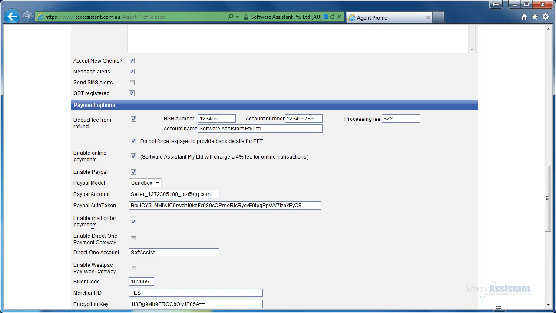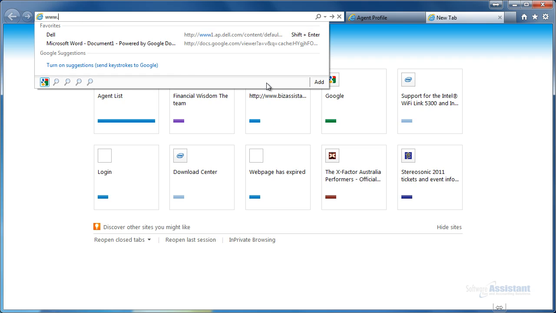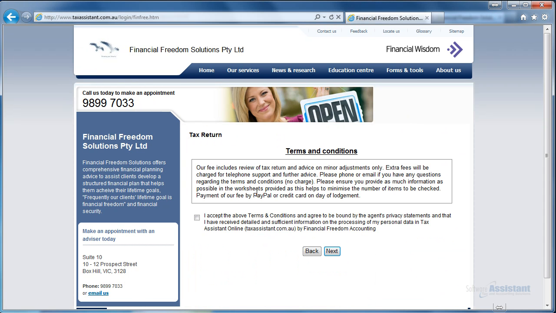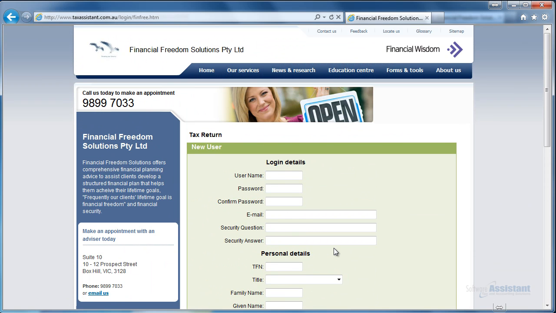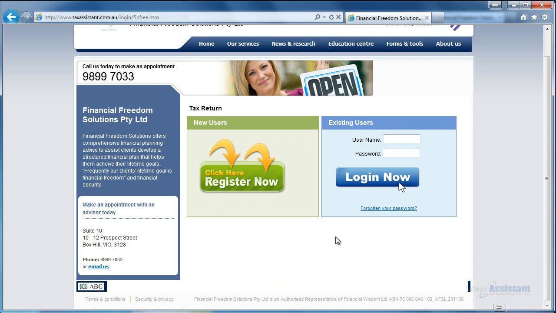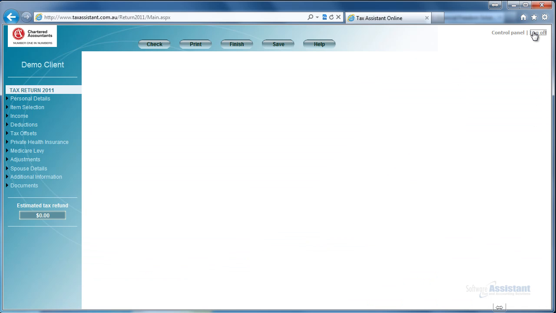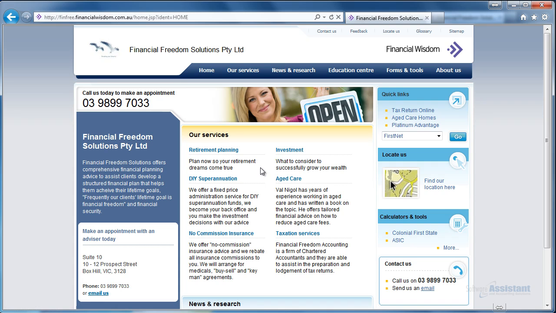One of the integration examples is the website of Financial Freedom Solutions or www.finfree.com.au. If you choose to register, you will see a registration form which matches the layout of the website. Newly registered taxpayers will be automatically linked to the agent, skipping the step where they have to choose a tax agent. If we log in using details of the registered taxpayer, it will open Tax Assistant Online with the agent's logo on top, suggesting the online application is part of the agent's website. The integrated version of Tax Assistant Online allows tax agents to advertise their services and their website without being associated with other tax agents registered in Tax Assistant Online.